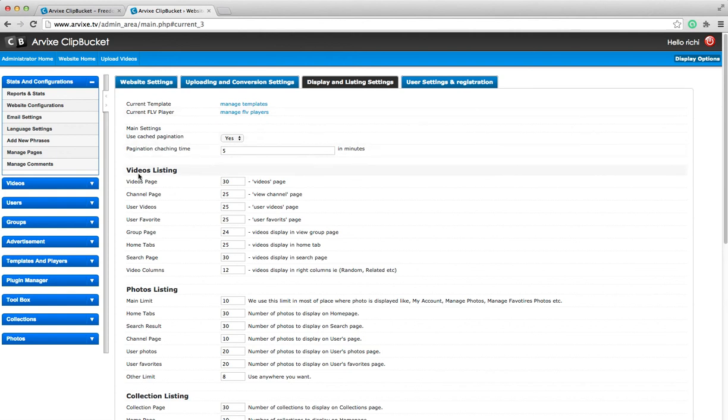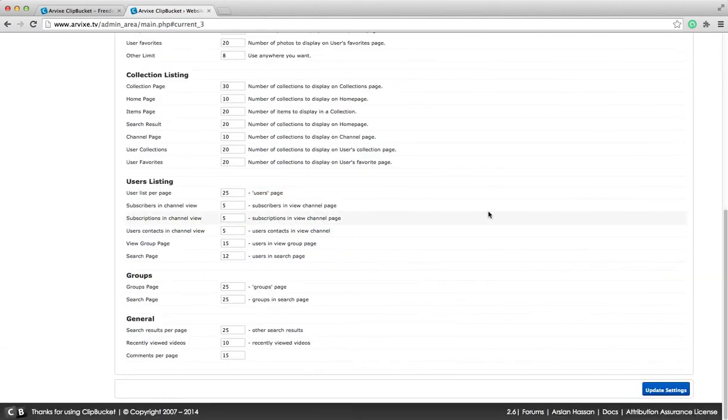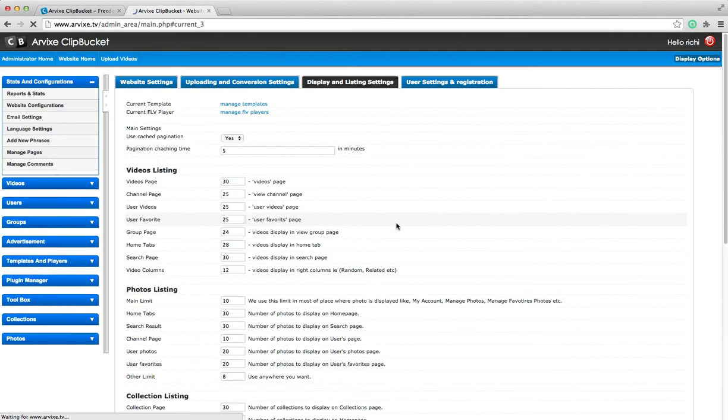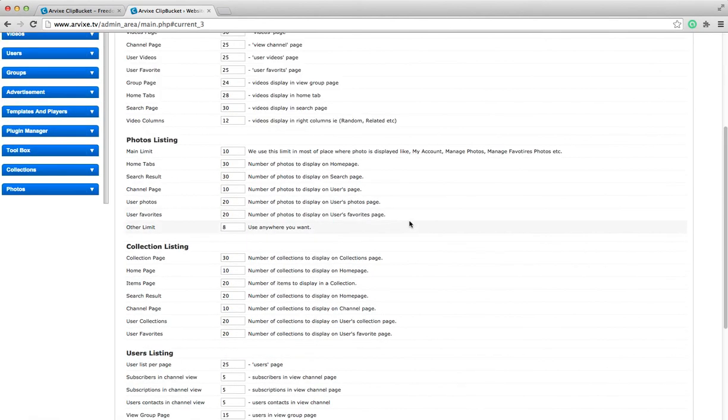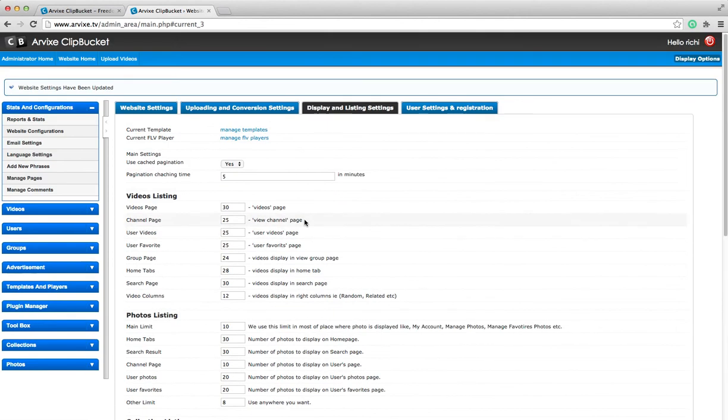Once you're there, look for the videos listing section and look for the home tabs row. You can see that there is a value of 25. We need to change this value from 25 to 28. Once you change it, scroll to the bottom and click the update settings button. This will update whatever changes you made to this page.